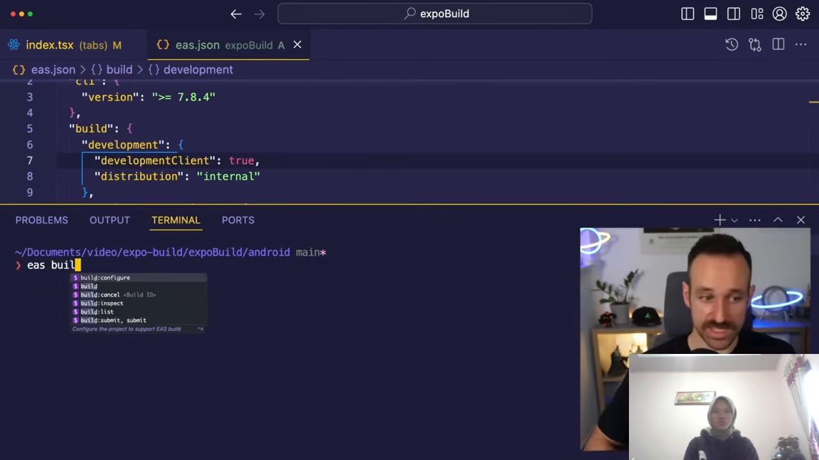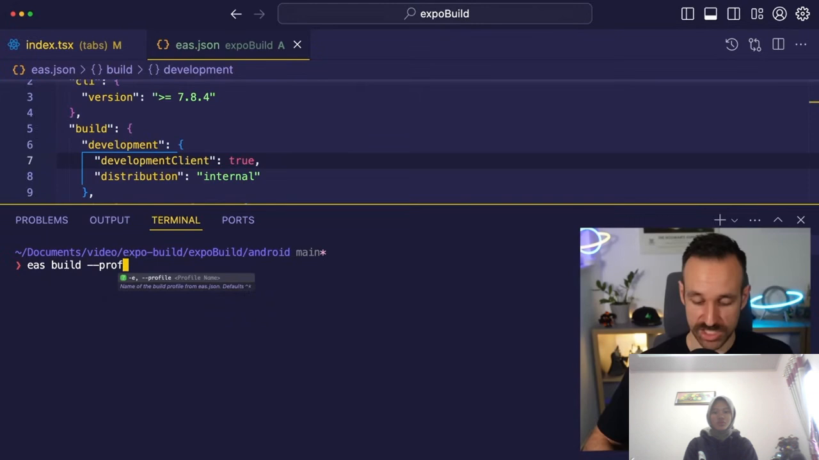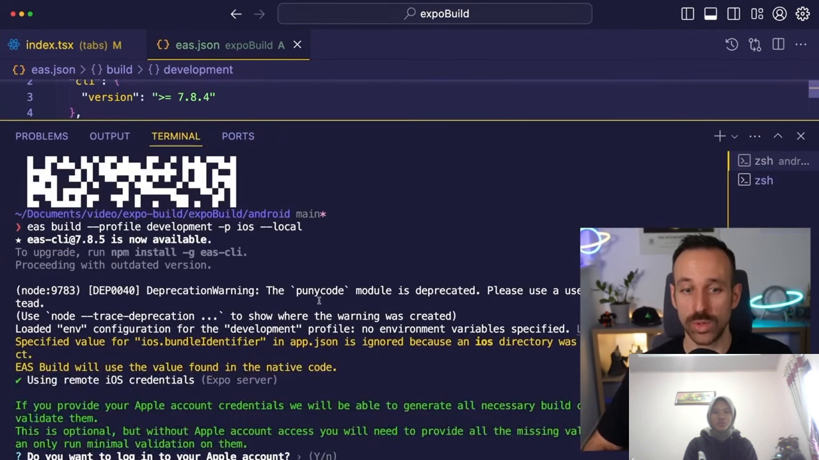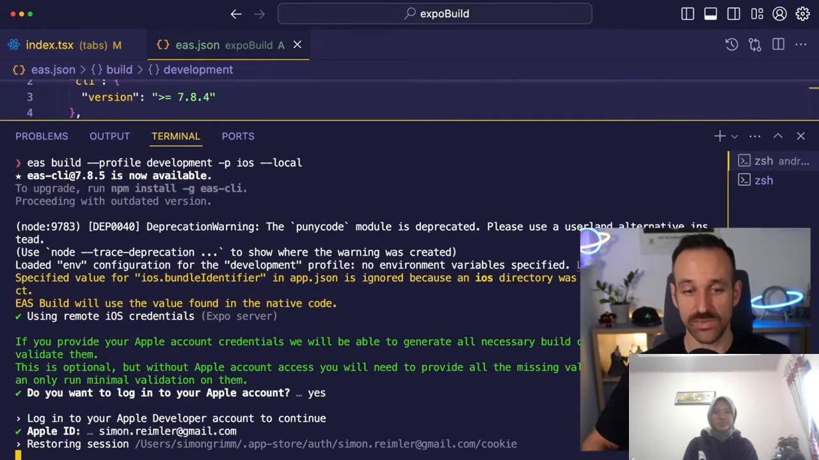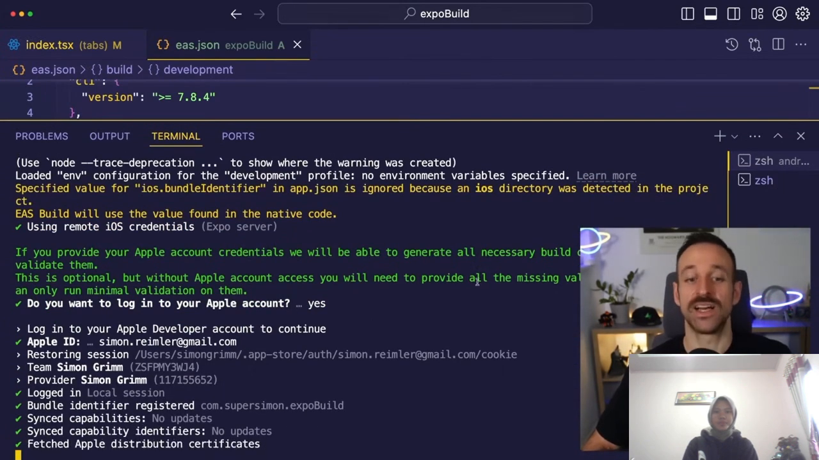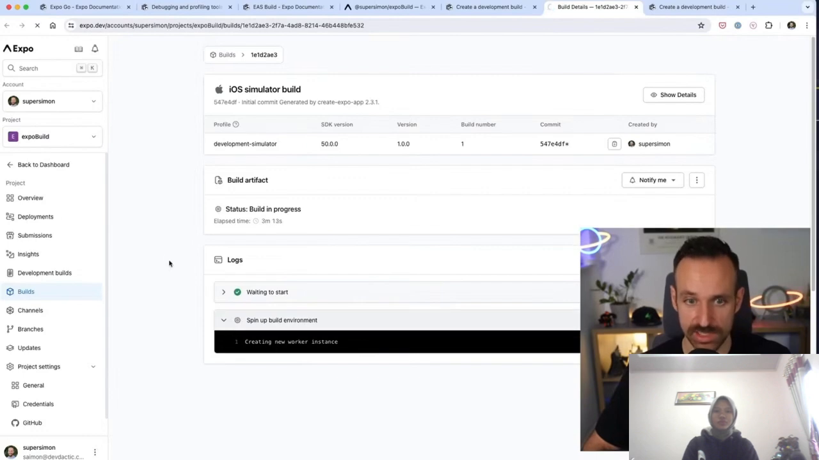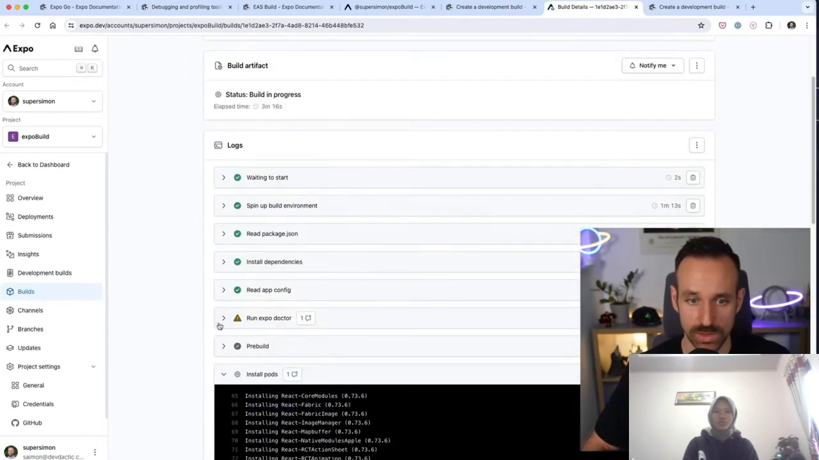So what I would do now is pretty much the same as before: eas build --profile development, then --platform ios, and follow this up with --local. All right. And now what we witness is the exact same build of my React Native application, but locally, okay? So here, my build is running in the cloud. I don't know what's going on. It's still spinning up the development environment. No, it's almost finished. Ooh, nice.